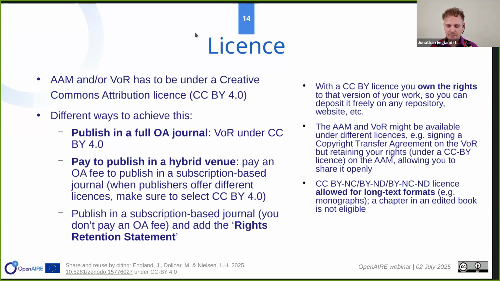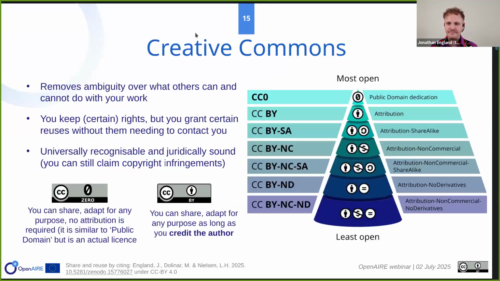If you are dealing with long text formats, so monograph books, and importantly, we're not talking about chapters in an edited book because they are considered as articles, but actual monographs and books, you can apply a more restrictive license.